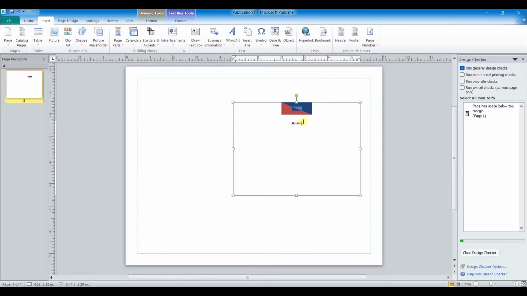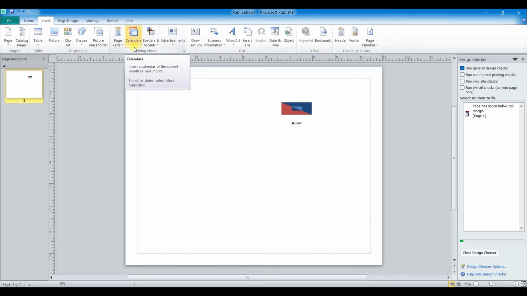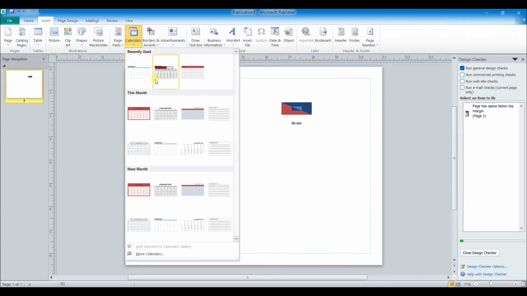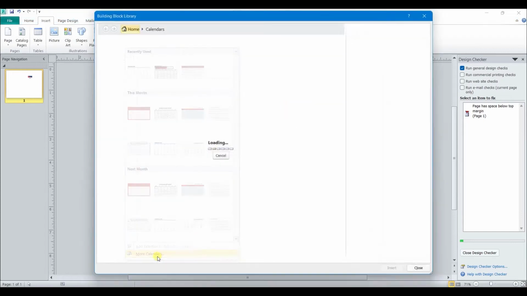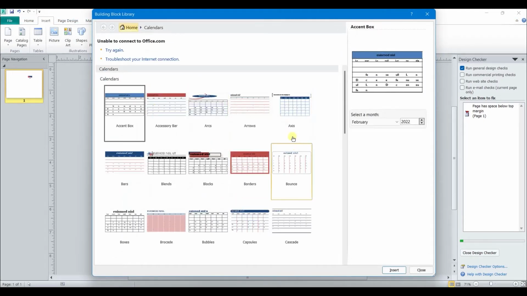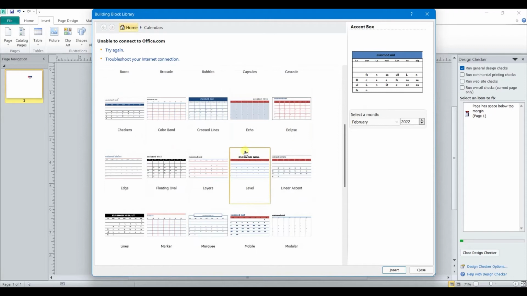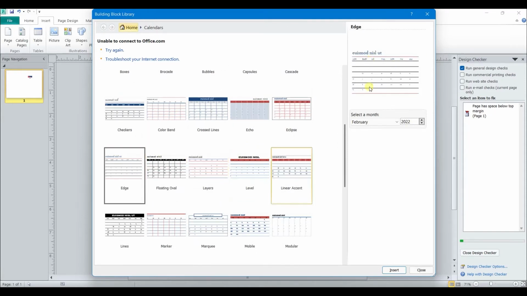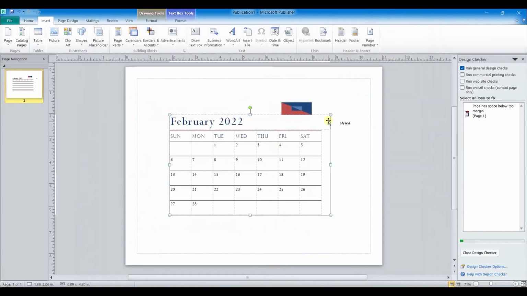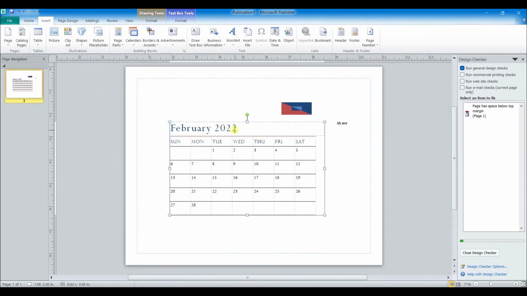Next, we will be looking at calendars. If you want to add a calendar to your publication, what you have to do is go to the same group and click on calendars. That will open up some templates that you can use. Similar to before, if you want to see more calendars, you can click on this more calendars and it will open up this dialog box and you can choose a suitable calendar for your publication, and then you can resize and even edit and make the changes.